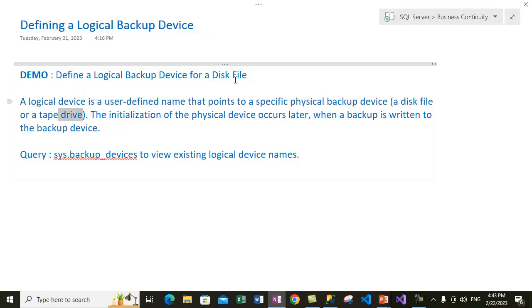So in our example, we are using a disk file, but we are not showing any videos on how to use the tape drive. But yeah, using the same example, you can use the tape drives as well. The initialization of a physical device occurs later when a backup is written to the backup device. So for this moment, we are just defining a user-defined name or a logical device, and the physical initialization occurs when data is actually written to a backup device.